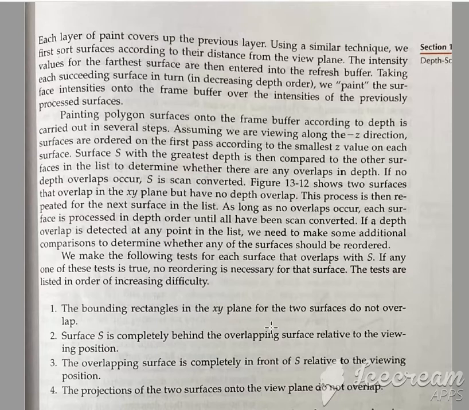If all overlapping surfaces pass at least one of these tests, none of them is behind S, so no reordering is needed. When there is a depth overlap, we move to test 1, and if test 1 fails, we move to test 2, and if test 2 fails, we move on to test 3, and if test 3 also fails, we go on to test 4. If test 4 also fails, we need to reorder the surfaces. That is, we need to change the order of scan conversion: S dash is scan converted first, then S is scan converted.